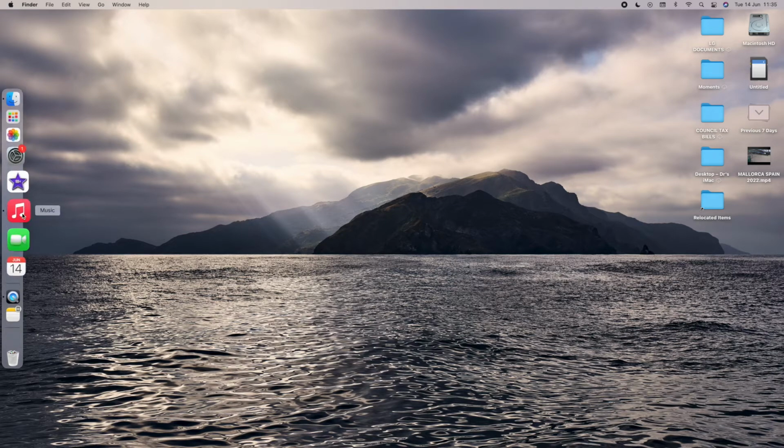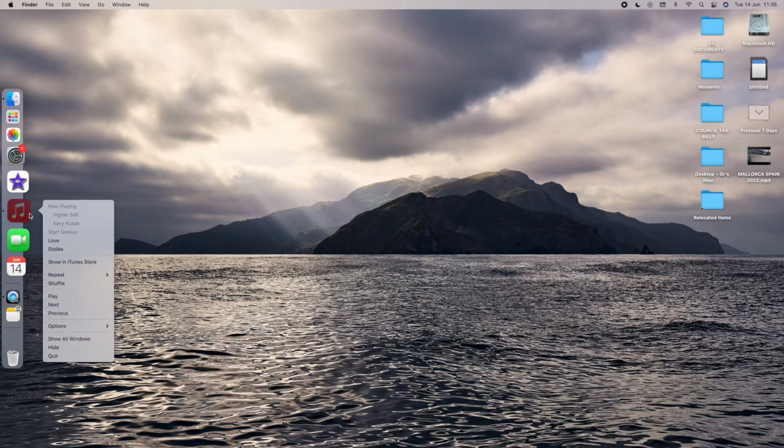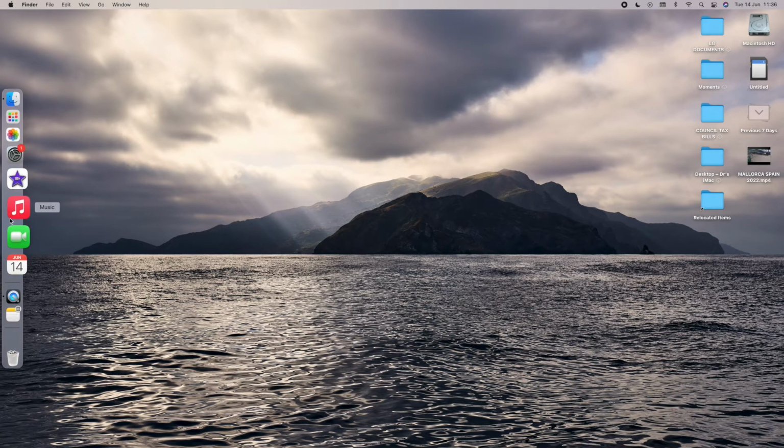For instance, look on any music, you right click. So on options, there is no option for remove from dock. Yeah, so you need to make sure you quit this application first. Quit, then the black dot disappears. Then only you do right click options, then you can remove from dock. So that's important.